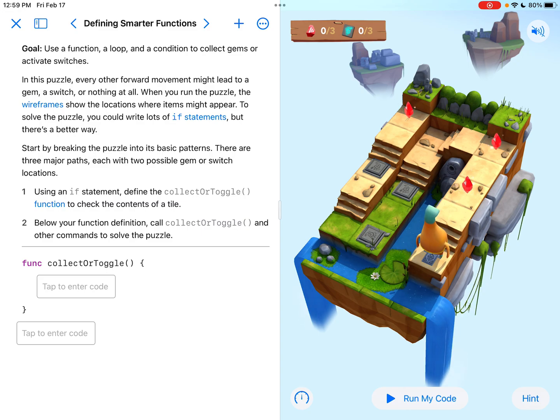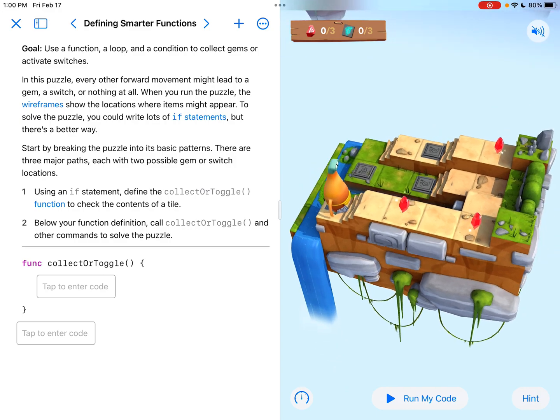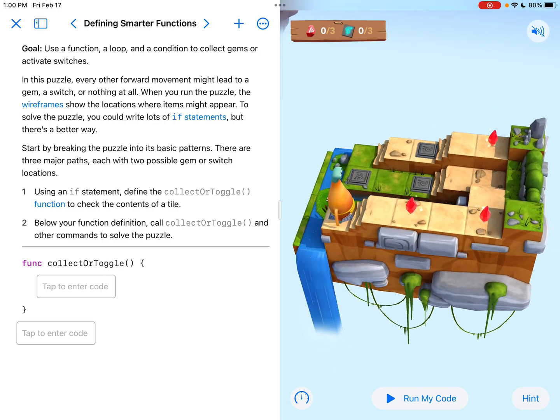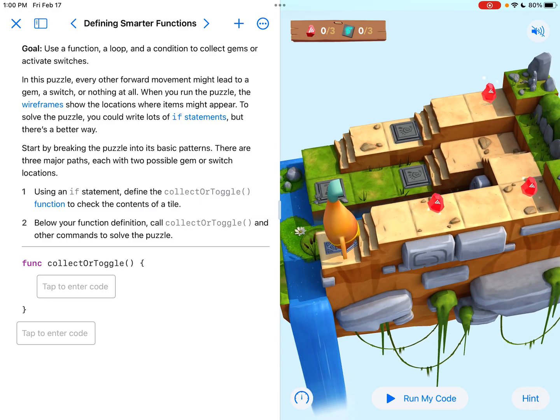And it says goal. Our goal is to use a function, a loop, and a condition to collect gems or activate switches. In this puzzle, every other forward movement might lead to a gem, a switch, or nothing at all. Every other forward movement. Okay, so I think they're trying to indicate that the tile right in front of Byte right now is empty, but the next one has something. And then the next one's empty, and then the next one has something. So it's like every other, right?